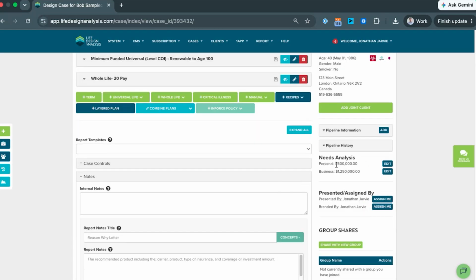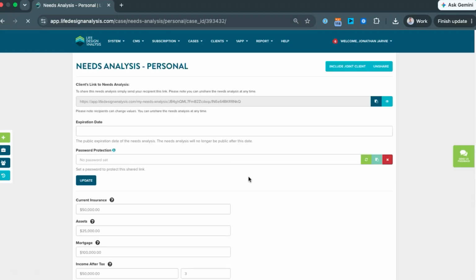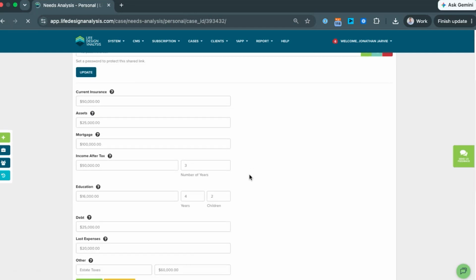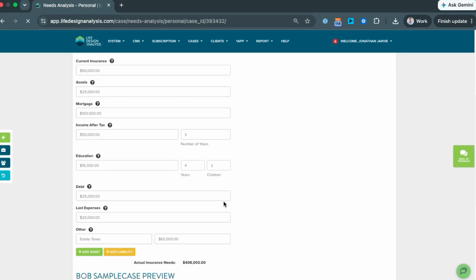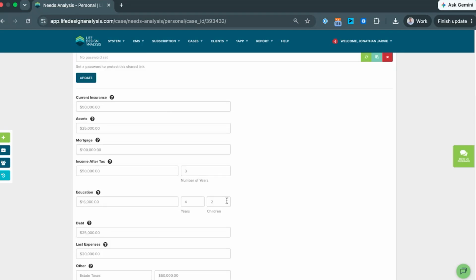Now let's talk about the needs analysis. So I'll click on the needs analysis option here on the right-hand side. I'll just click that edit button. And you'll notice here when I go to it, it's already pre-filled in because I've created this example already. So you can do this on the fly as you're designing the case. You can do this alongside a client if you'd like to.